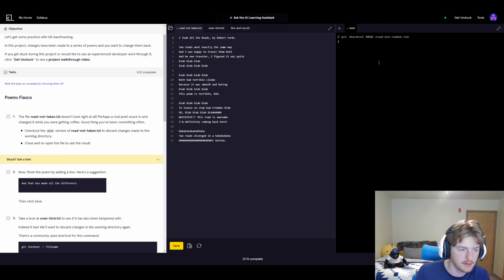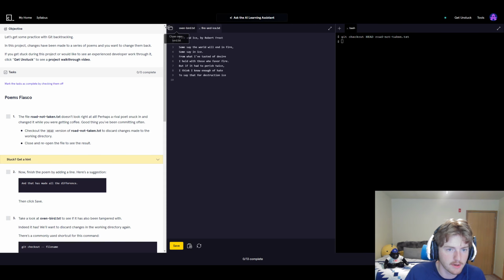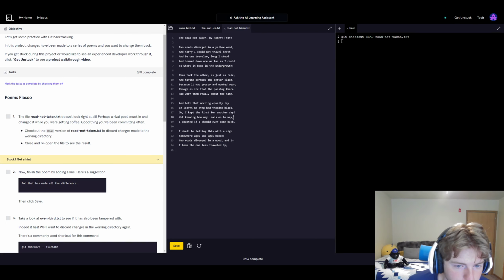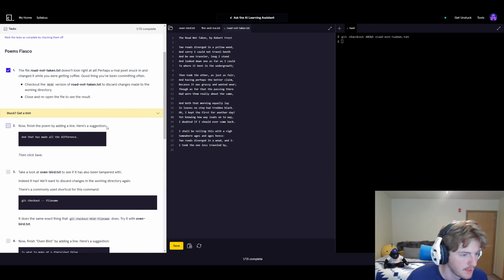So when we did it, close and reopen the file to see the results. So we'll close the road.taken file and then reopen it, and it looks like we're back to where we were, right? So there's no more of those ha-ha-has all throughout our text. Oops. Now finish the poem by adding a line. Here's a suggestion. I'm going to add, and that has made all the difference. We're going to click save here.